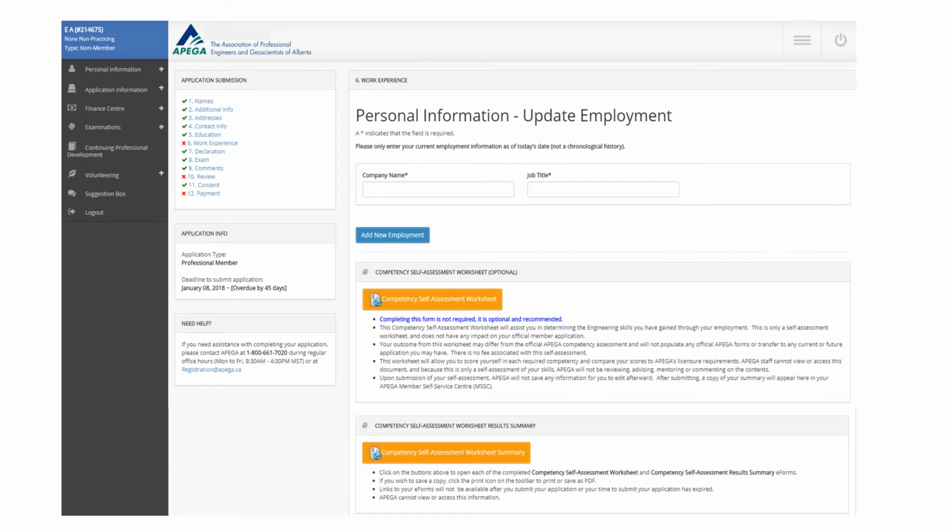Applicants can access the CSAW at Step 6 of the online application in the MSSC. Please note that the CSAW cannot be downloaded to your computer. It can only be accessed through MSSC.